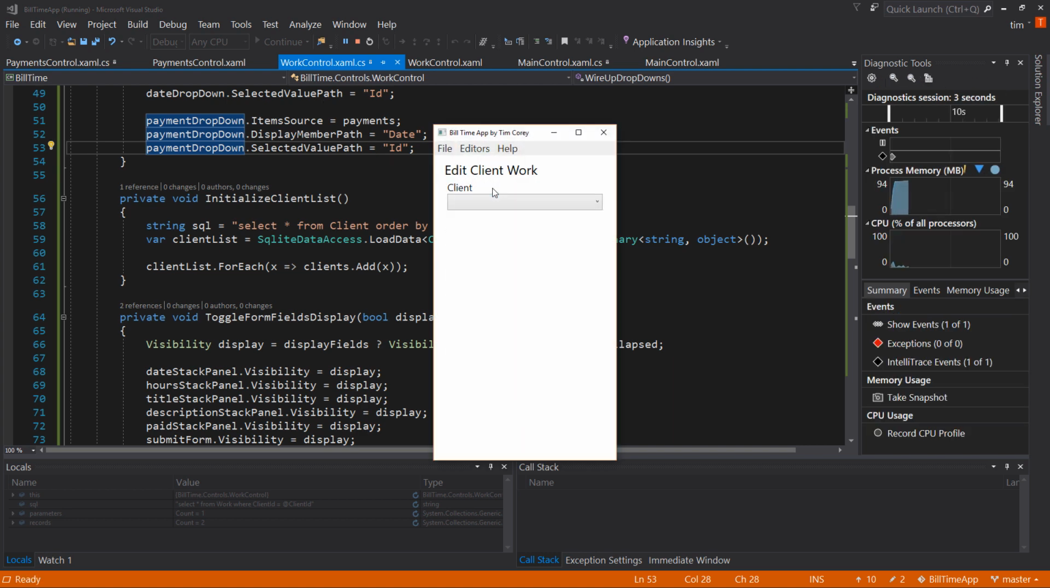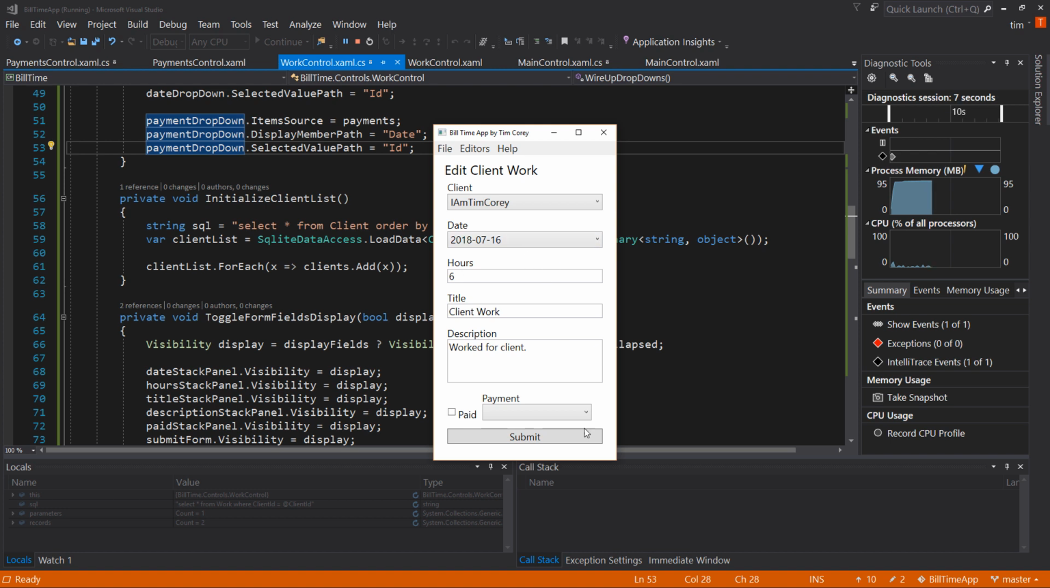So I go to Editors, Work, I choose I am Tim Corey, the first date, and notice the payments here. I have 2 payments. We're going to work on these payments because right now it displays just the date. I want to have a date and a monetary value. So we're going to work on that, but it does select the correct ones. Now, so far this is visible, even though this is unchecked. We're going to work on that as well. Okay. But at least we're getting somewhere.